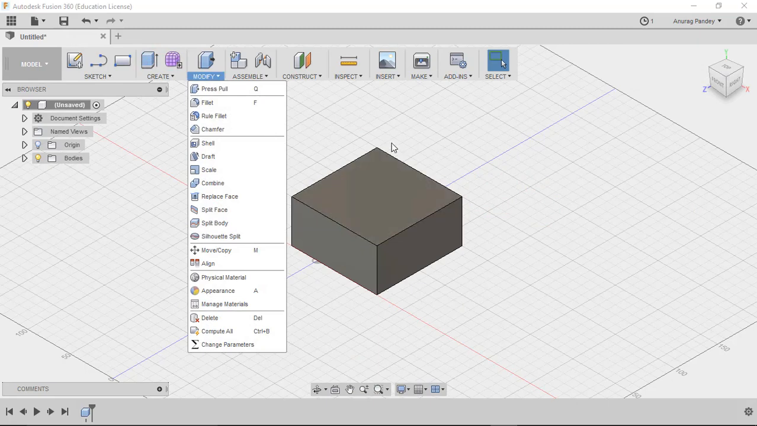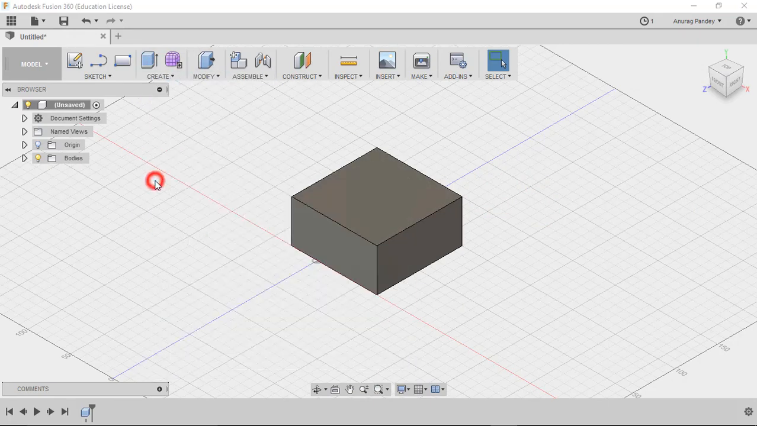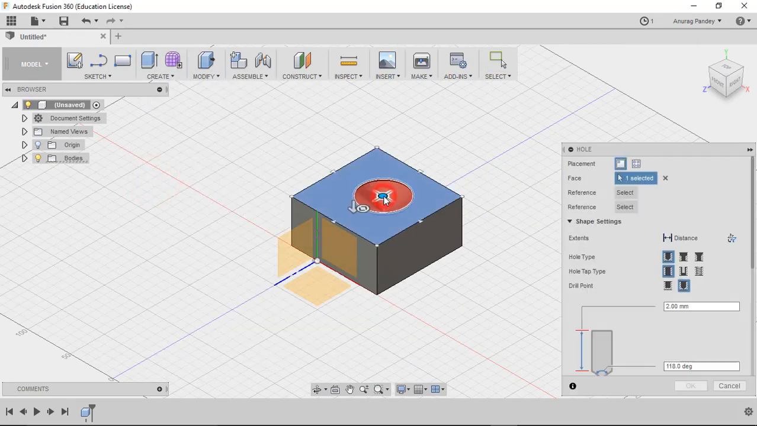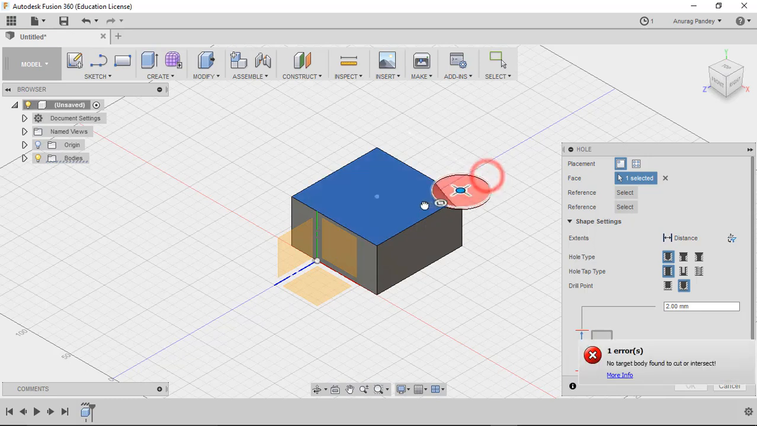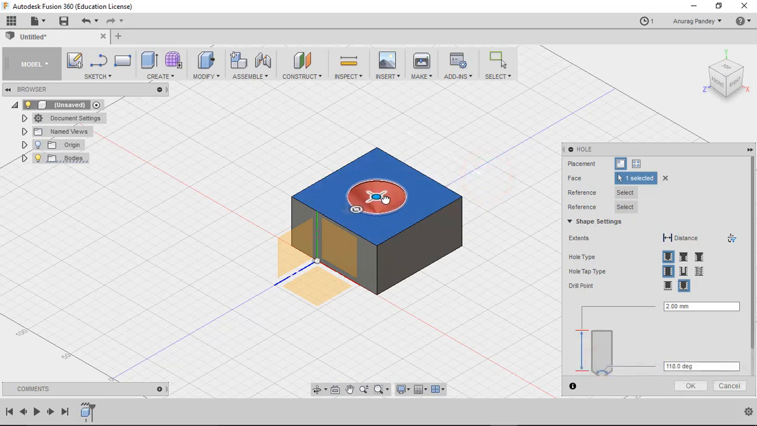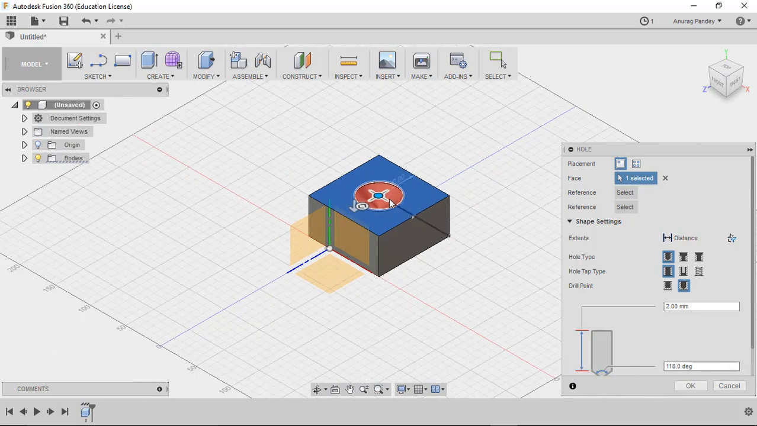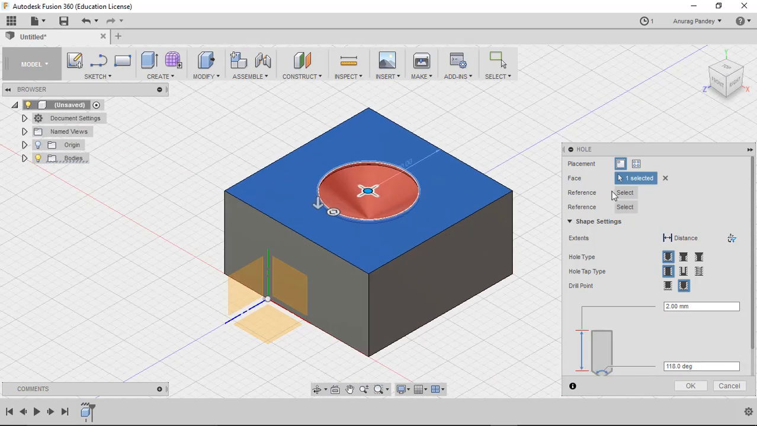And then we are going to create a hole in the middle of the top face. So we will select a face and put the hole into the middle. You can see here it is showing a dot, which is the middle of this box. We will put it there, and then we will select extents to all, and then we are going to click here and enter here 50.